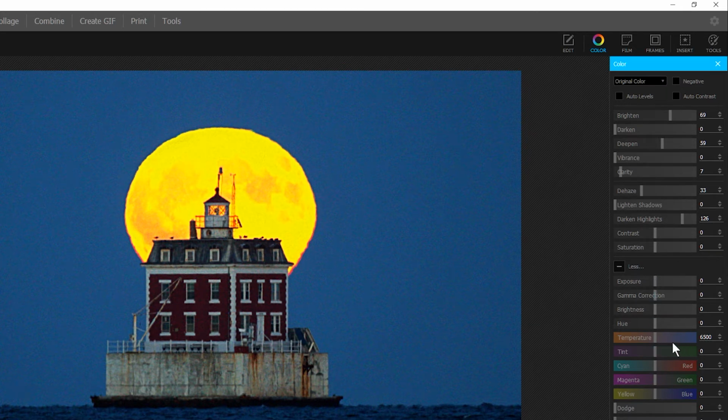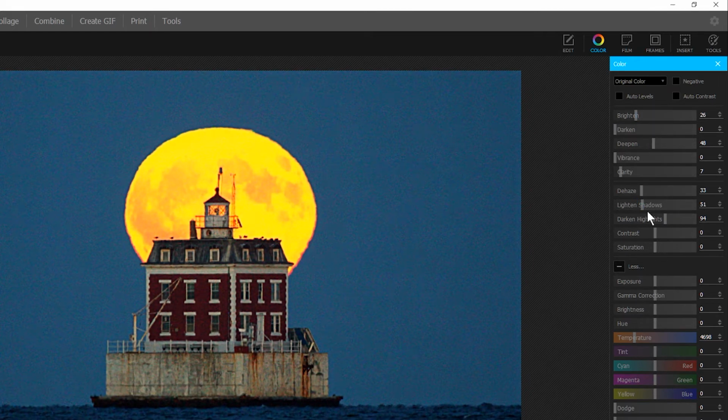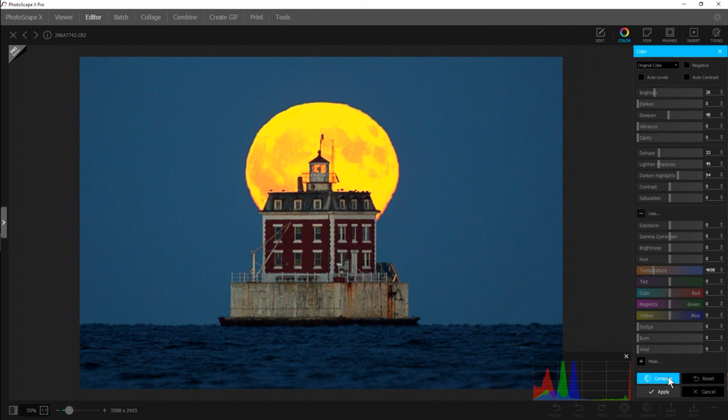The temperature I can see, it's night, so it's a little bit blue, and that might be okay, but I will experiment with giving it a more neutral color balance. Okay, indeed, I think that looks a little bit better. So let's click compare to see the before and after. Well, you know what? I actually lost some detail in the moon there. All right, so there's a before and after. Let's click apply.